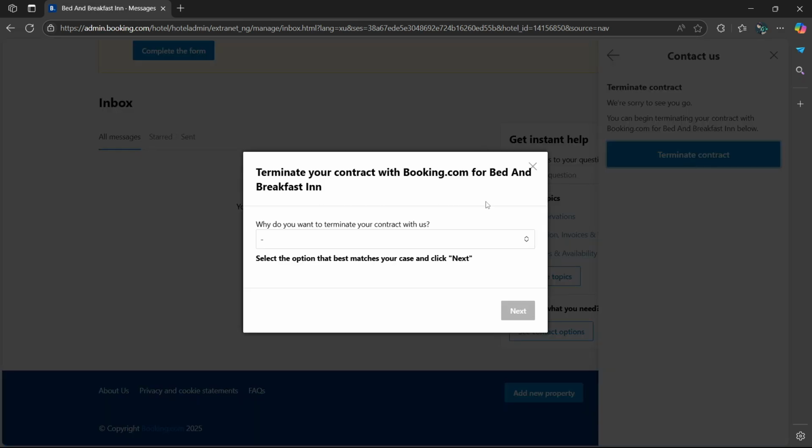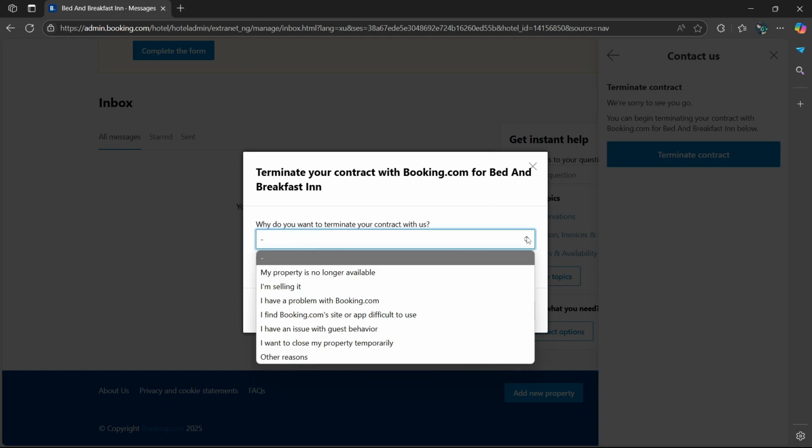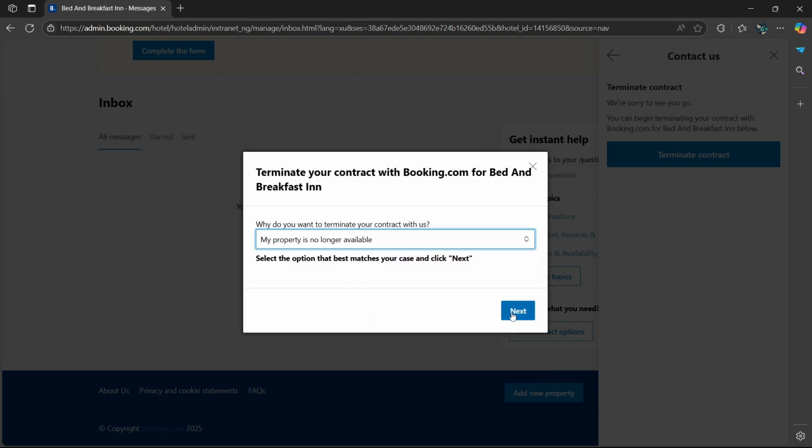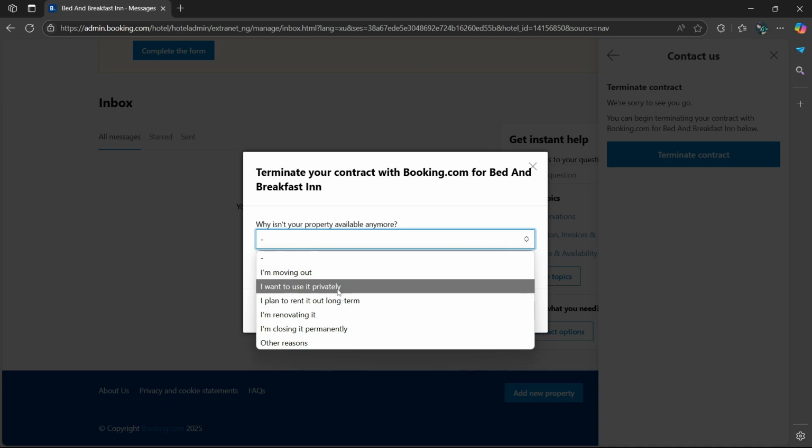Then it's going to ask you for a reason as to why you want to terminate your contract with them. Select this drop-down option, and then select any reason that you want. I'm going to say my property is no longer available. Select next. Why isn't your property available anymore? I want to use it privately.